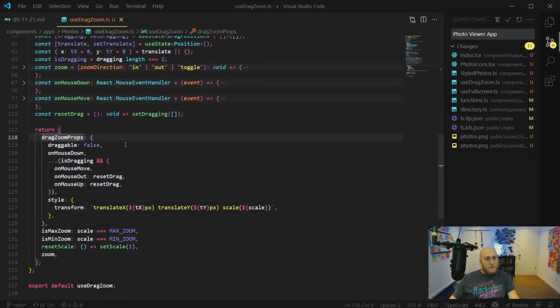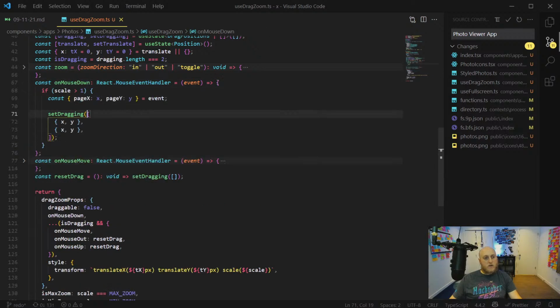Now the zoom props are applied to the element itself. We don't want to show draggable, because if we do, it gives a weird browser effect. We'll just handle dragging ourselves. Mouse down we want, because when they click mouse down, if it's zoomed in a little bit, we're going to allow dragging. So if the scale is greater than 1, then we get the current position of the click down and we save that. Now at the start, I save it twice, so the current position and the position before moving are the same.